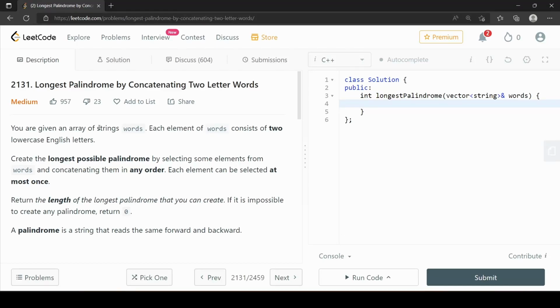So today we are going to discuss the Leetcode problem 2131, longest palindrome by concatenating two letter words. So let's quickly understand the summary of the question that is being asked.